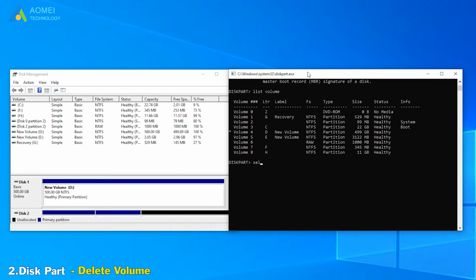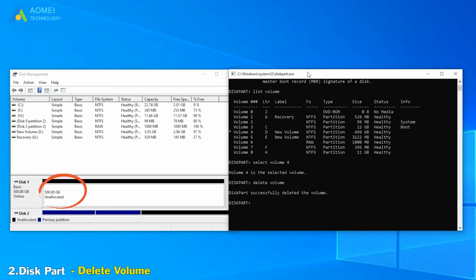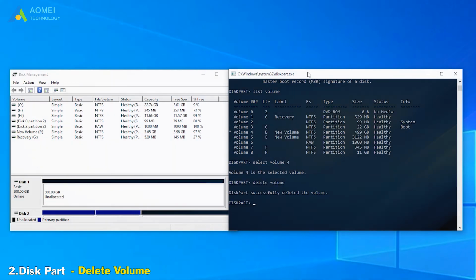Type select volume 4 and type delete volume. Now volume 4 has been deleted. You can also follow the steps above to completely repartition your hard drive.